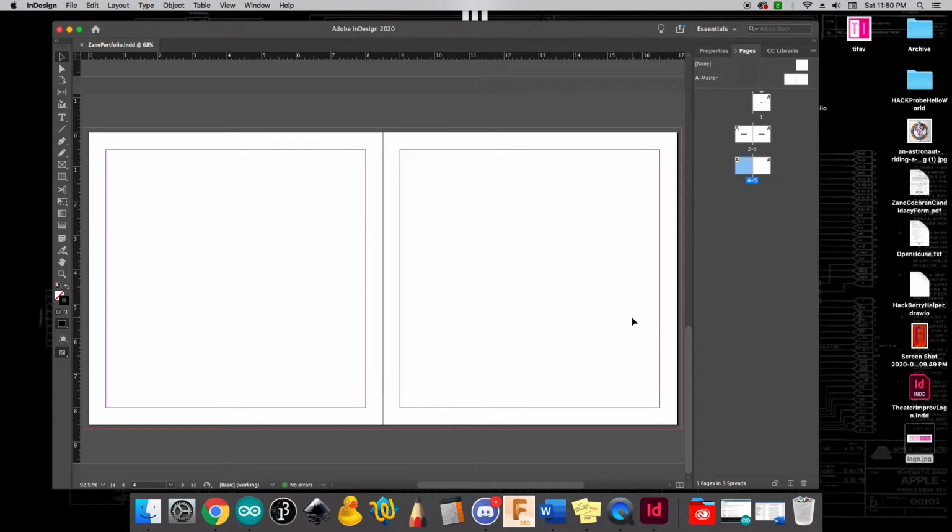Okay, now I'm ready to start putting images and text on the page. So to do this, I'm going to show you an example of how you could lay out your portfolio. There's lots of different ways to get information on the portfolio. I'm going to show you an easy way. I'm going to start over here on the left-hand side. And for this, I'm going to use this entire page for a nice hero image of my project.